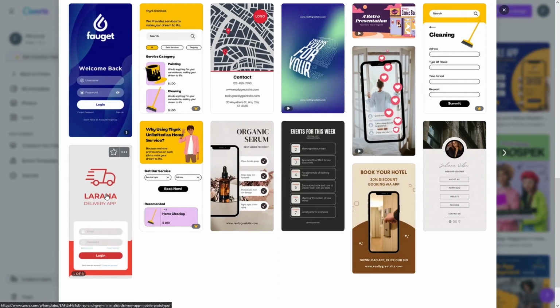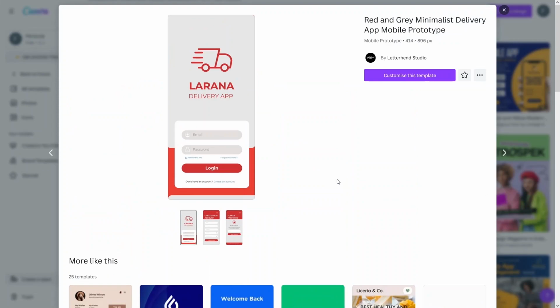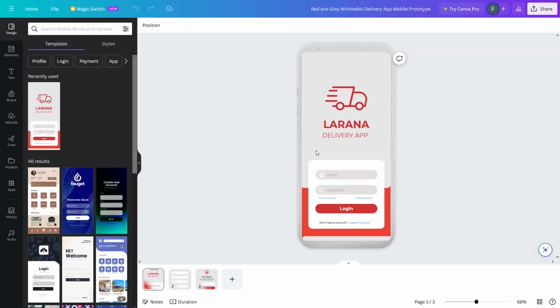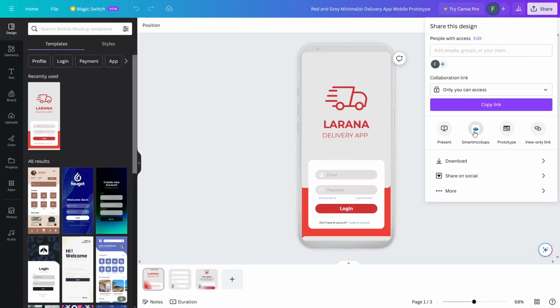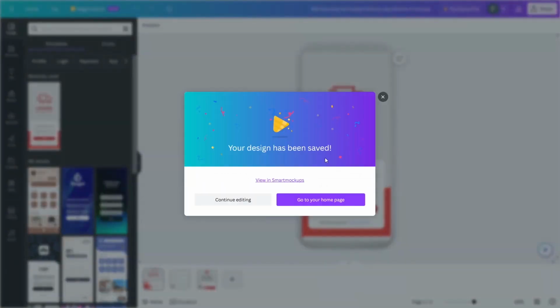So we can simply go with this one. Click here. And you can also explore the other designs here as well. But right now, let's just go with this one. And we can edit the design here if you want to. So let's try to have the mockup for our app design here. Okay, so let's click on the share, click on the smart mockups. And as you can see, we have three different pages here. So we have to select the page for our mockup. So I would actually like to go with the first page, click on the save. Now let's just try to view our mockup in the smart mockups.